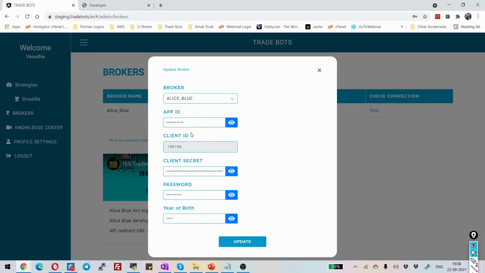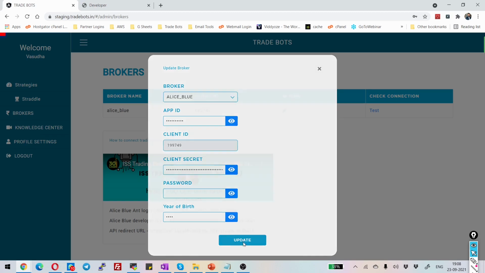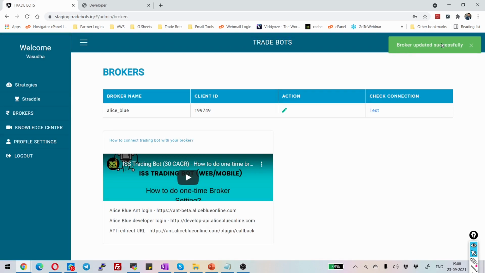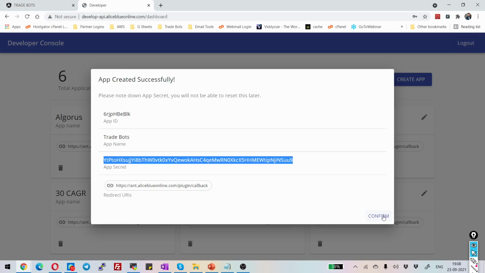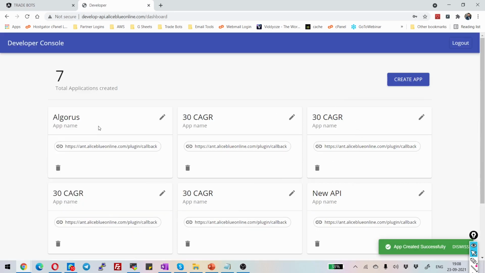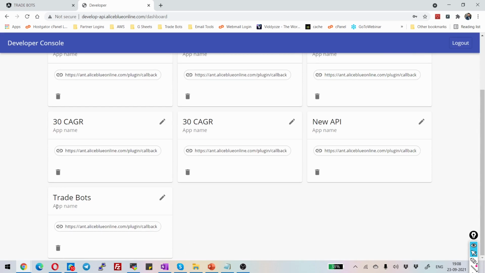If you have done everything correctly and hit update, then you should see a message called "broker updated successfully" at the top right. If you see this, then you have done the configuration setting correctly. Now go back to the developer site and then you can hit confirm. You can see the app that you have created.